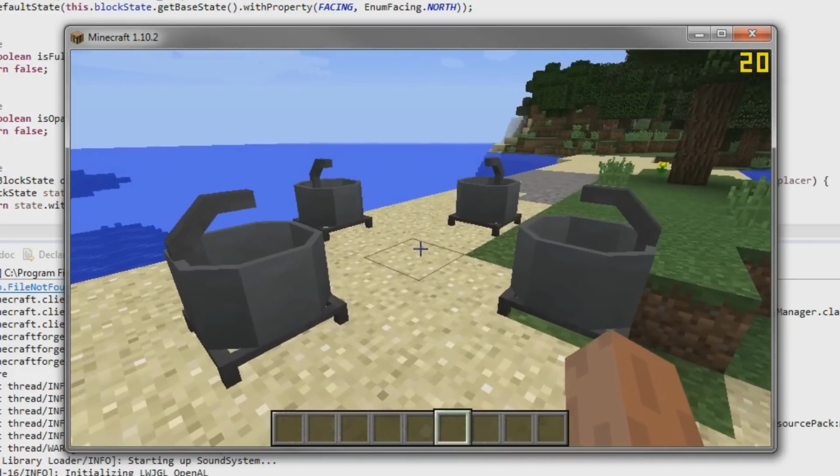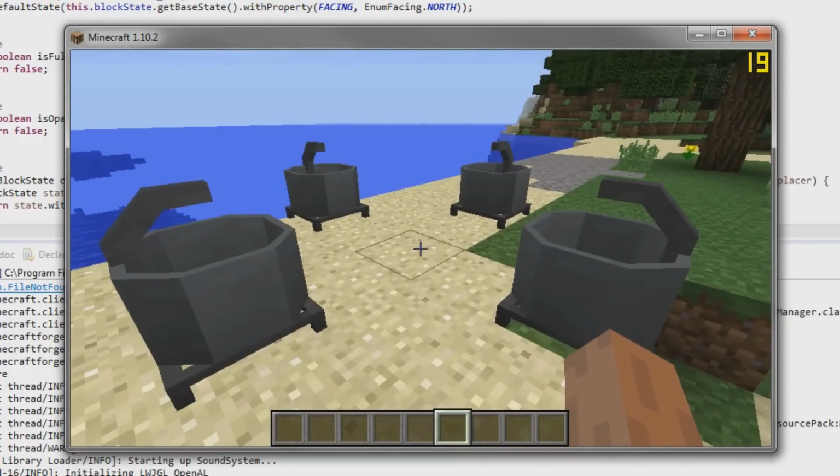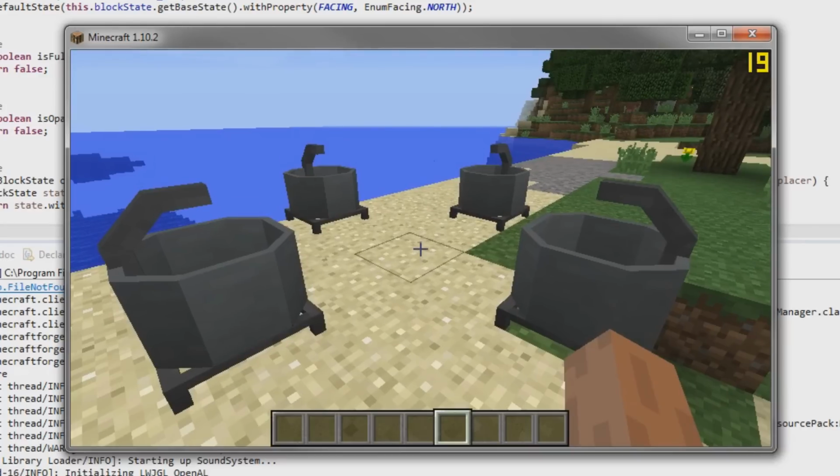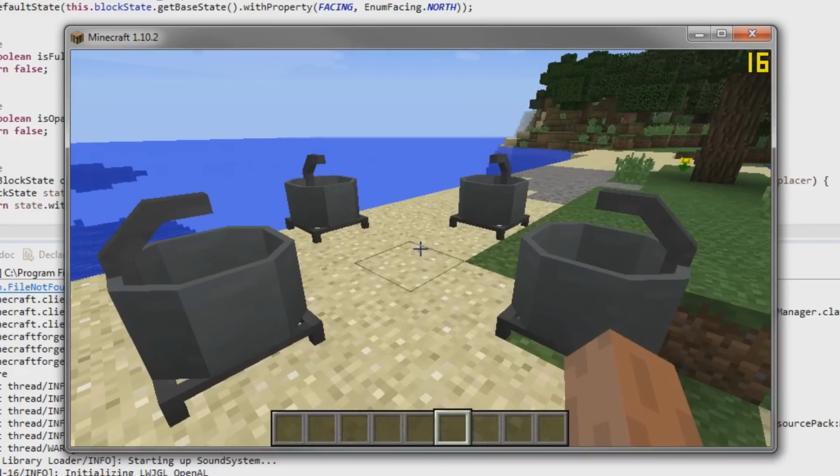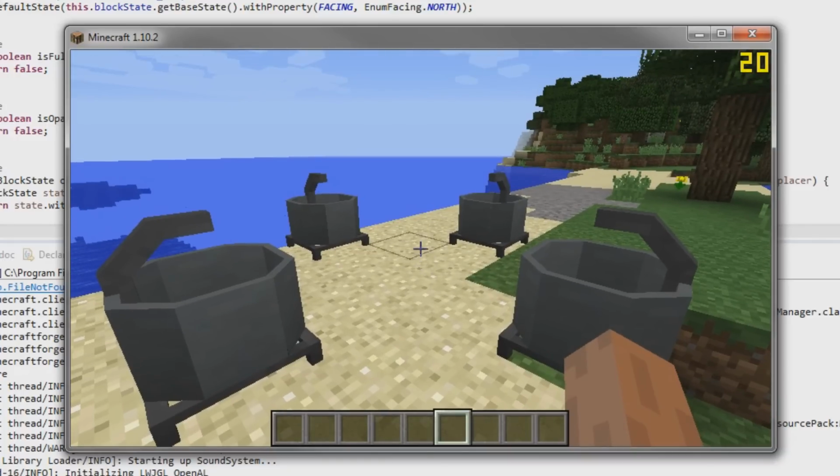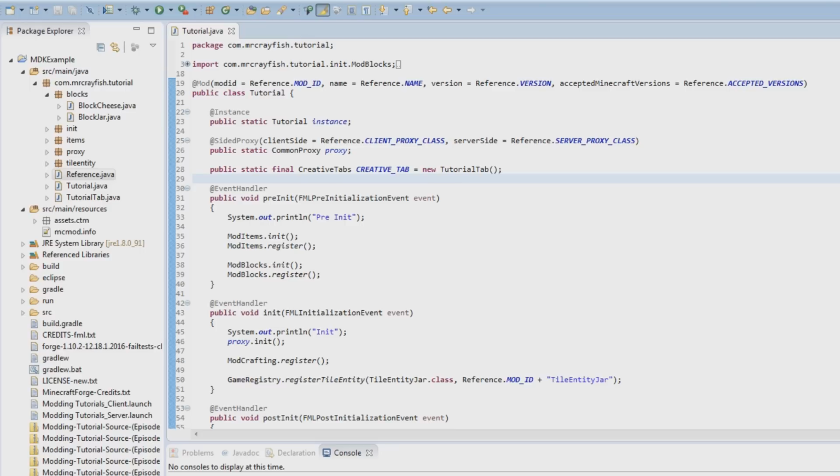This is probably the simplest tutorial on block states. It gets a lot harder when you start adding in more properties, but we're not going to be doing that. We're just going to be looking at directional blocks today. Now that you've seen that, let's go into the tutorial now.